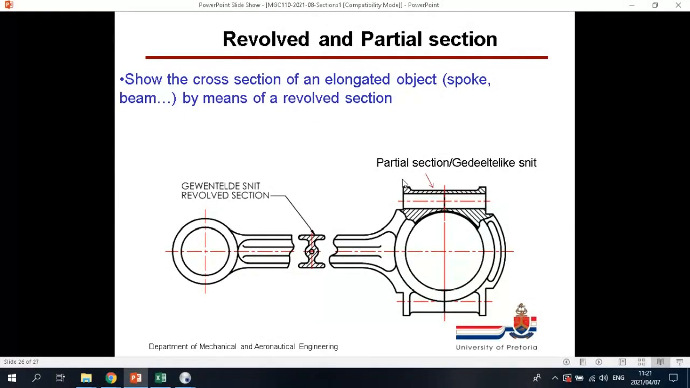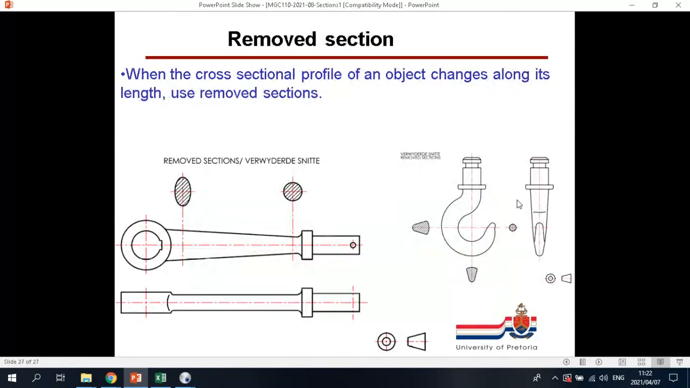On the right hand side here, we've got something called a partial section. That is used if you just want to show a local detail, what something looks like in a specific region, so that you don't have to hatch the entire view, just do it in a specific region. We're going to have a look at that in your next class as well. I'm not sure if it is tomorrow.